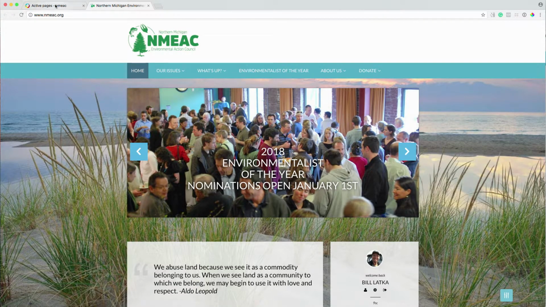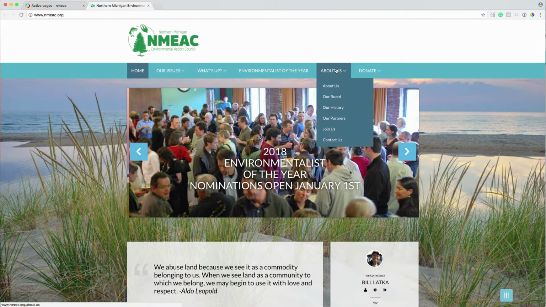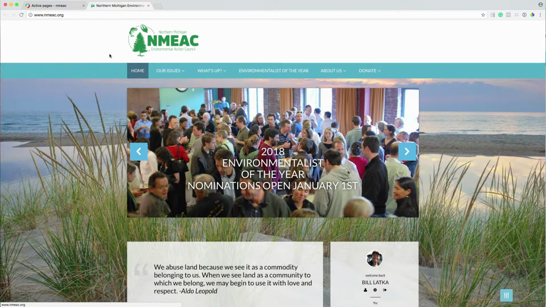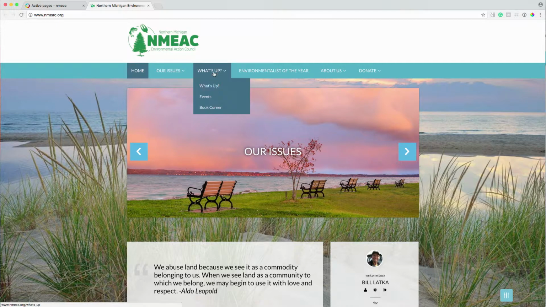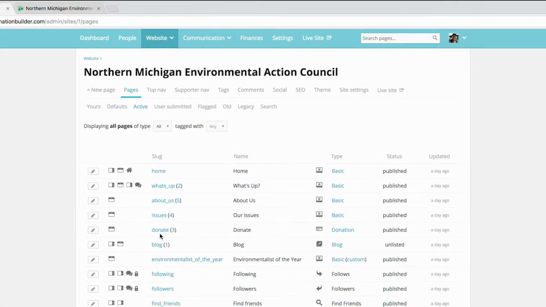And like I said, I'm going to switch back to the other tab here and see home, what's up, about us, issues, donate, and environmentalist of the year. Well, they're the same ones that are here. So those are your top level pages. The stuff that floats down underneath are pages that are sub pages of those top level pages. So for instance, we have this issues page right here. If I click on this little number in parentheses, that tells me that there's a sub page to that main page, issues.